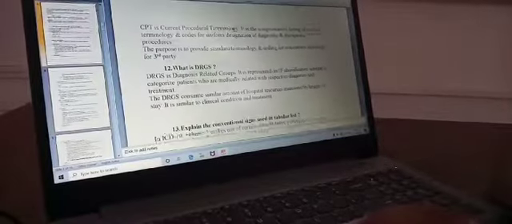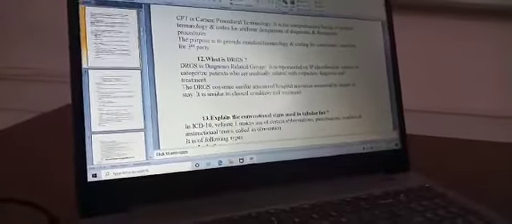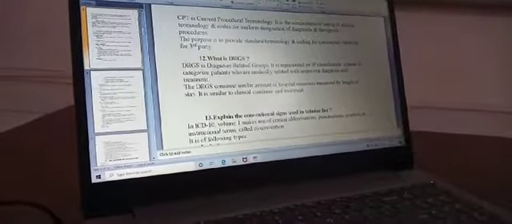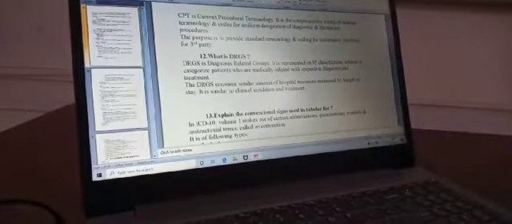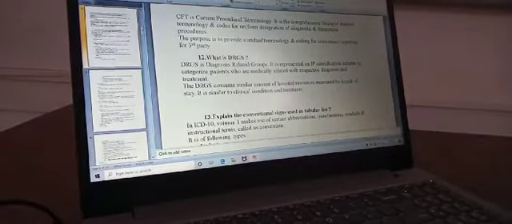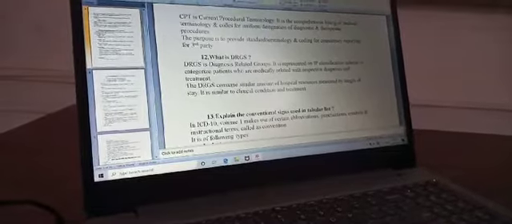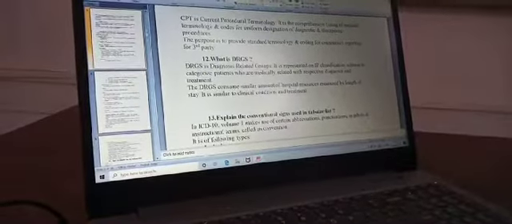Then table of drugs and chemicals. What are the drugs they wanted to use? What are the chemicals you wanted to analyze? Now, what do you mean CPT? CPT is the procedural terminology. We are using CPT only for billing purposes. It is the comprehensive listing of medical terminology and codes for uniform designation of diagnostic and therapeutic procedures. What is the purpose? To provide standard terminology and coding, that is the universal coding. CPT is the Current Procedural Terminology, used universally.